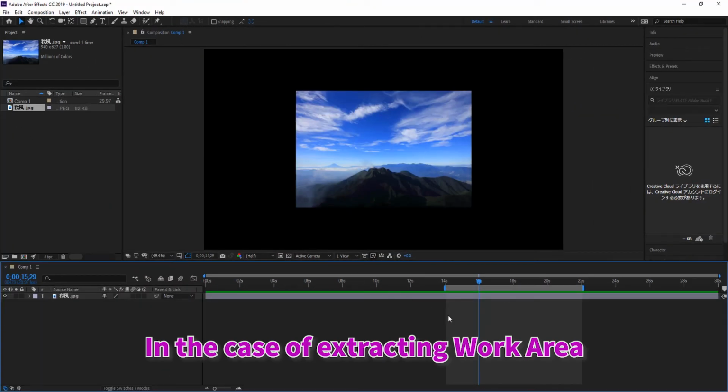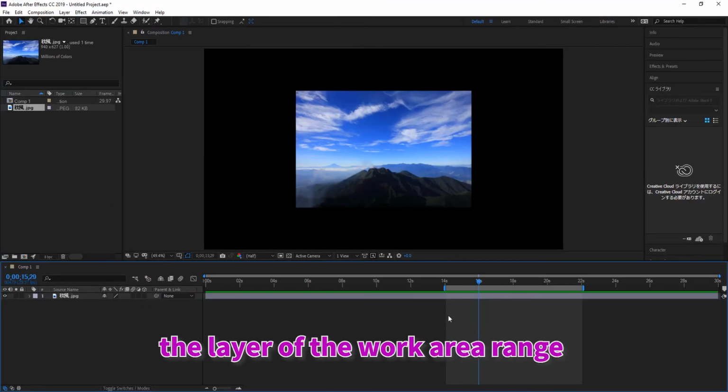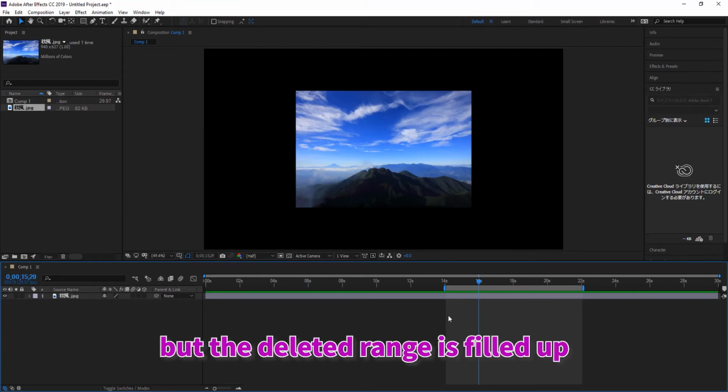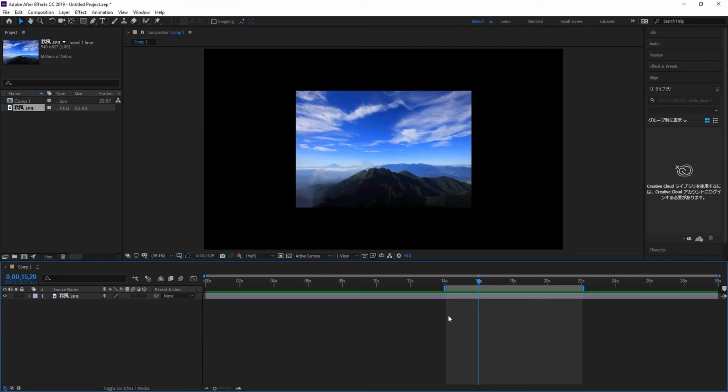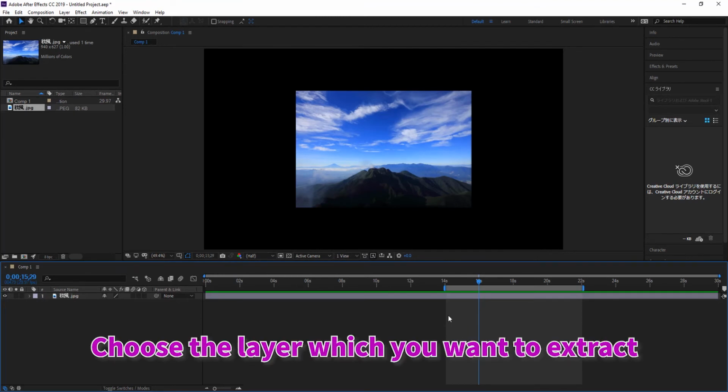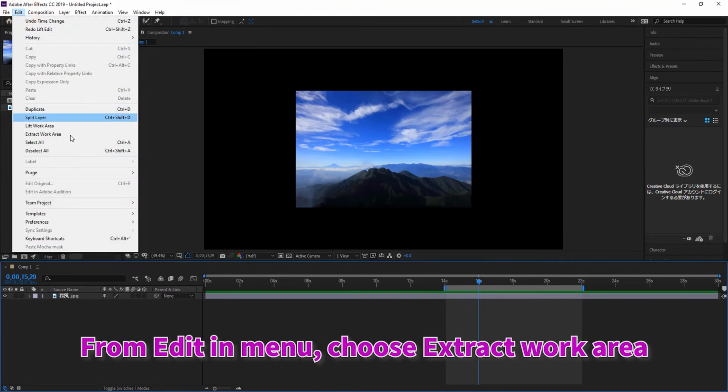In the case of extracting the work area, the layer of the work area range is deleted, just like lifting, but the deleted range is filled up. First, set up the work area. Choose the layer which you want to extract. From the Edit menu, choose Extract Work Area.